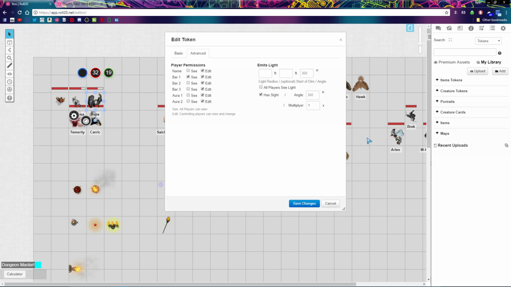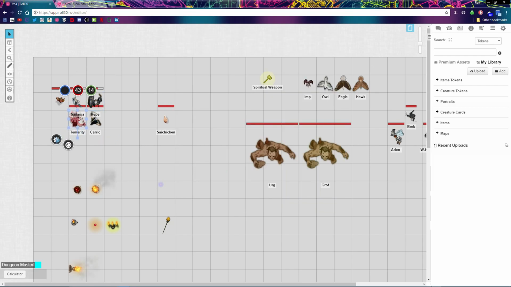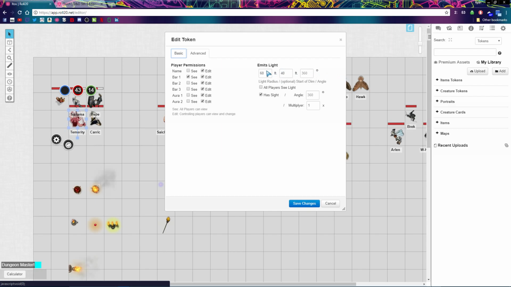Now, if you're going to use this dynamic lighting feature, every player needs to have has sight checked. If you don't, they'll only see darkness because they won't have sight. Put has sight on. Okay? Needs to happen. If they have dark vision, like this character does, this is how I do it. So 60 feet, and then I start to dim it after 40 feet. Then it kind of trails off. I think it looks a lot better. It makes a lot more sense to me. So that's how that works.